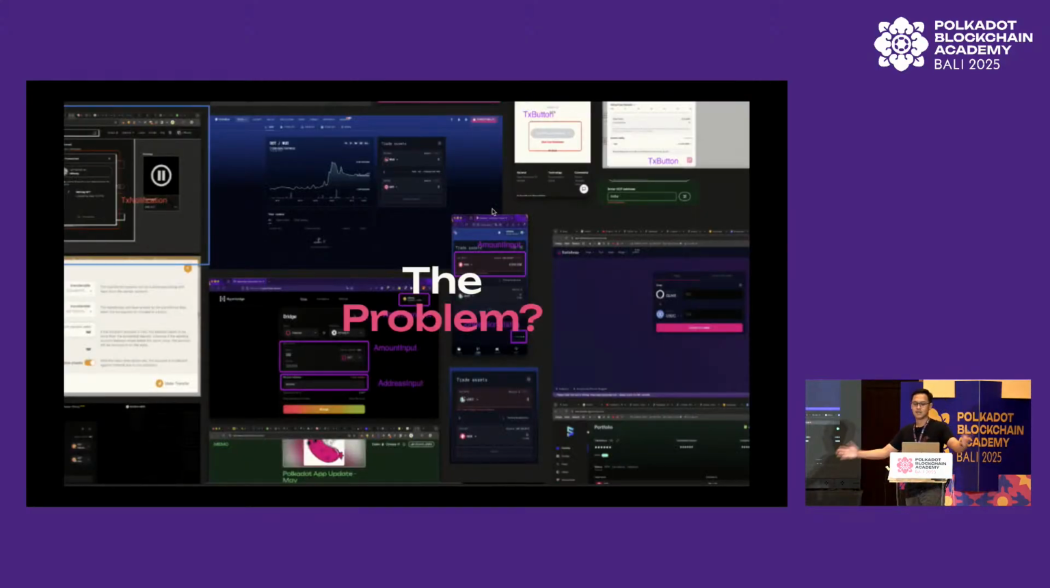So we try to also identify the problems. And the big problem is that we have so many dApps right now. We have Hydration, we have Hyperbridge, we have StellaSwap. They have their own implementation of UI. They have probably been using Papi, they have been using Dedot, but they have their own set of UI that they develop in-house, and even though they are using the same library, probably they have completely different implementations for that.